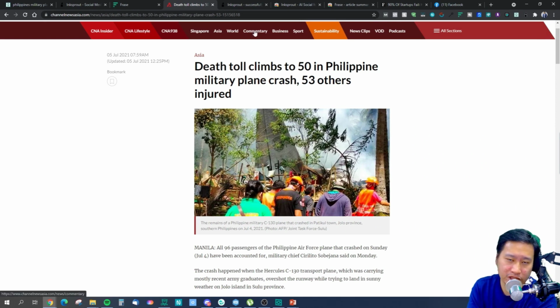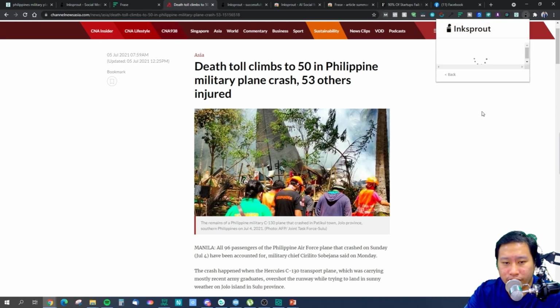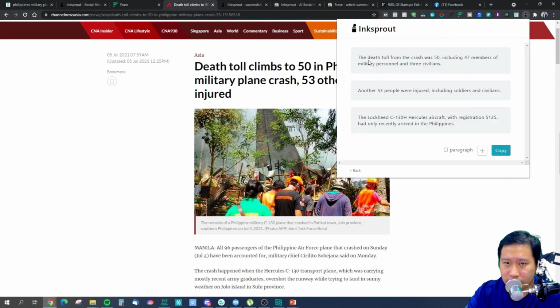Because Inksprout is coming more from a social media perspective, right? It's more like a social media tool itself, whereas Genei is more focused on being a research tool, right? So Inksprout doesn't actually offer you that many summaries, and you're just supposed to grab this and paste it into your social media posts, something like that.